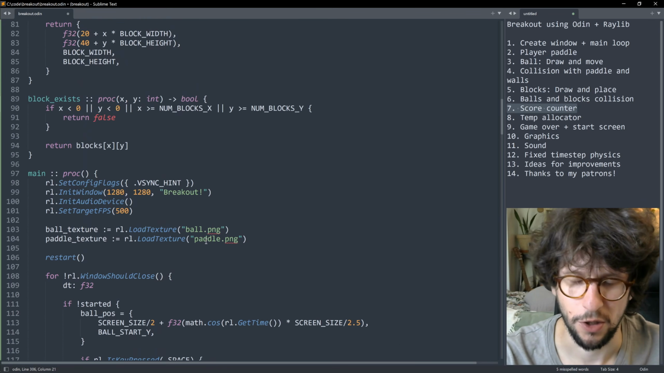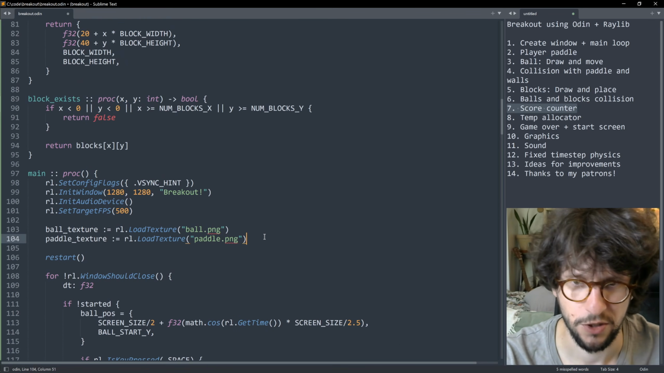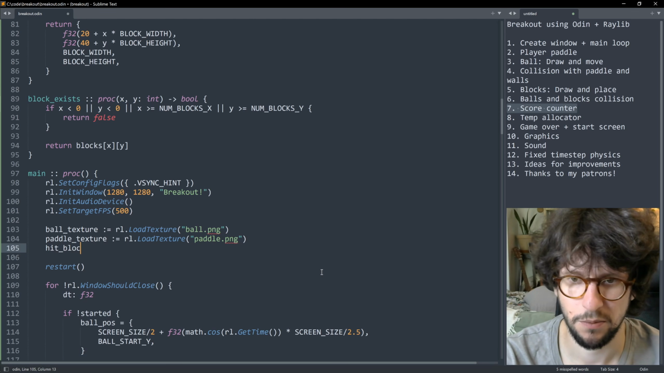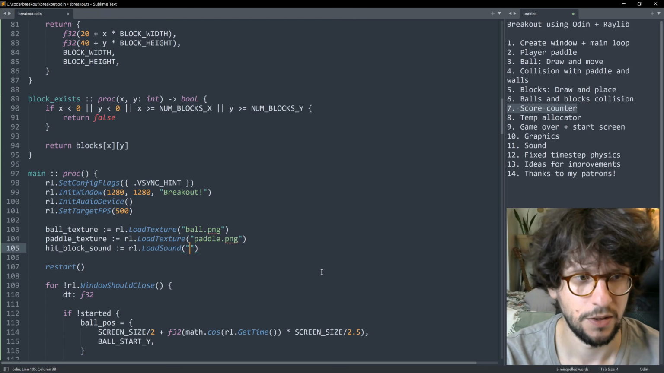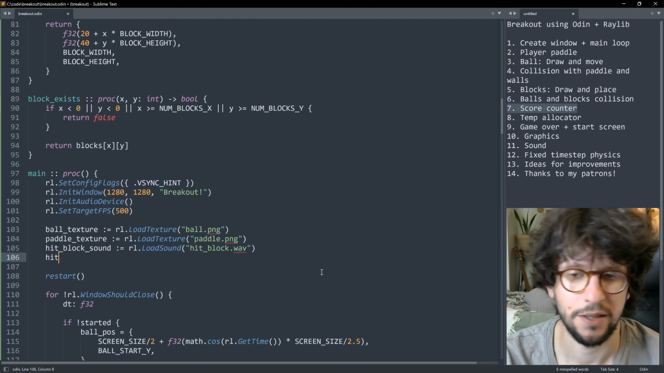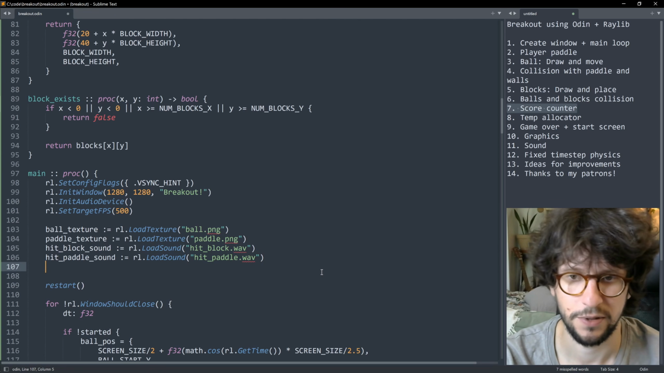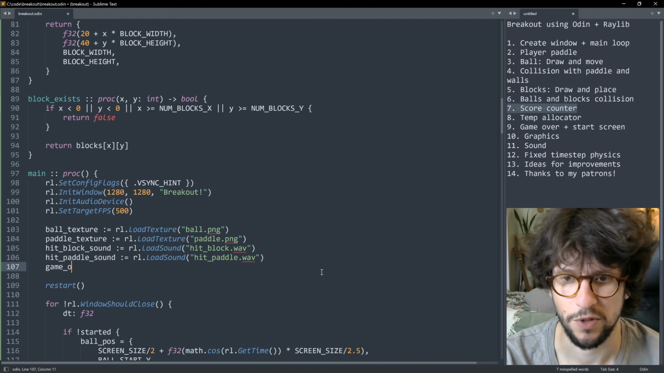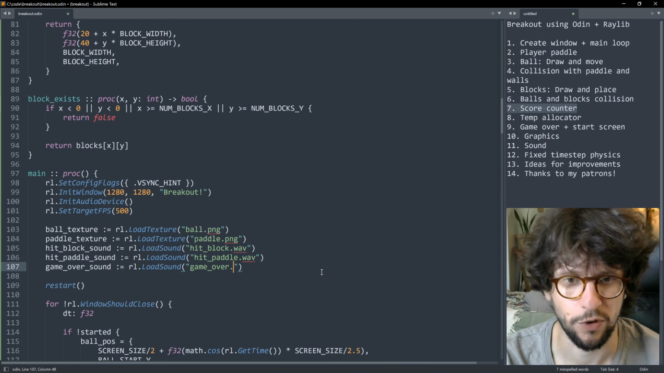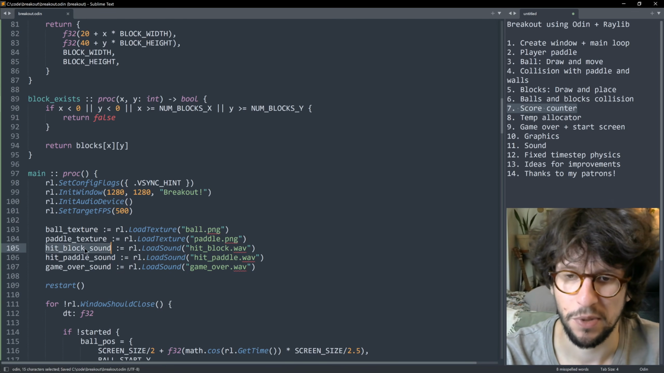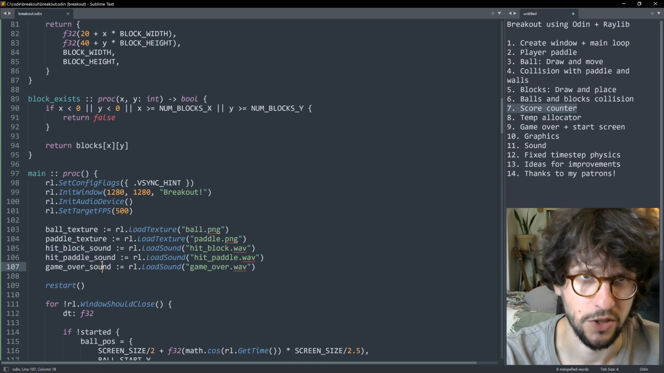First we need to load our sound effects, just like we loaded textures. So we'll make the hit block sound be rl.load_sound("hit_block.wav"). And then we need the hit paddle sound. It is rl.load_sound("hit_paddle.wav"). And then there is the game over sound, which is rl.load_sound("game_over.wav"). Now we just need to play these sounds in appropriate locations of the game.